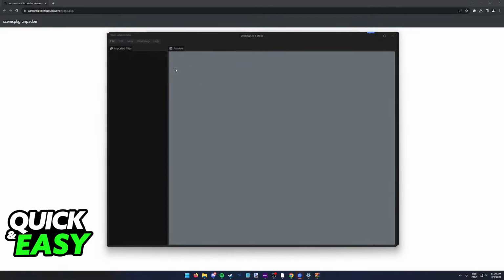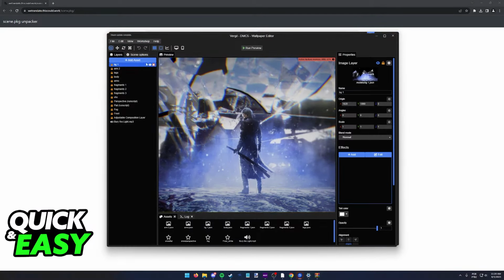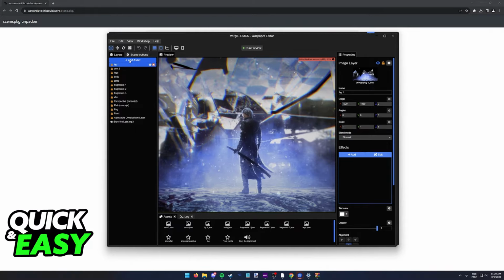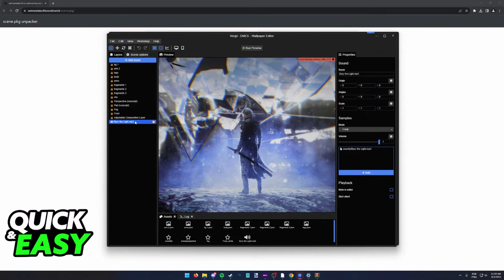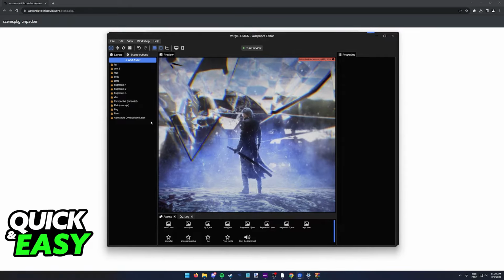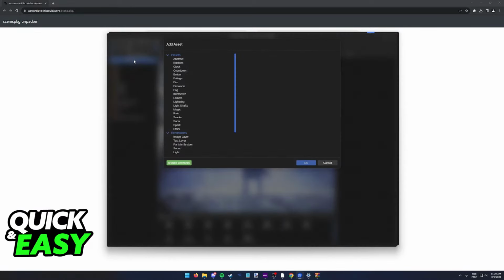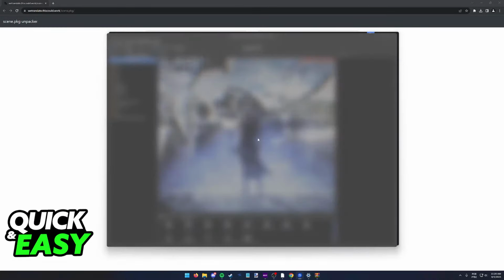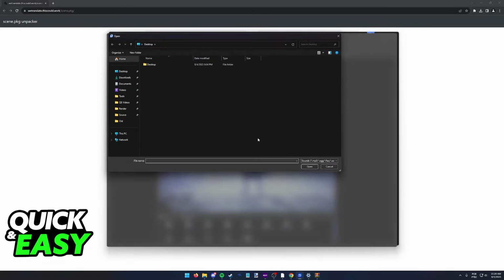In here, you will be able to change everything about the wallpaper, including adding new music. So as you can see, this is the current music. I'm just gonna take it off by clicking the X, and you will be able to select Add Asset, scroll down, and then choose Sound. Now you can include the file that you want to add as the new music for this wallpaper.